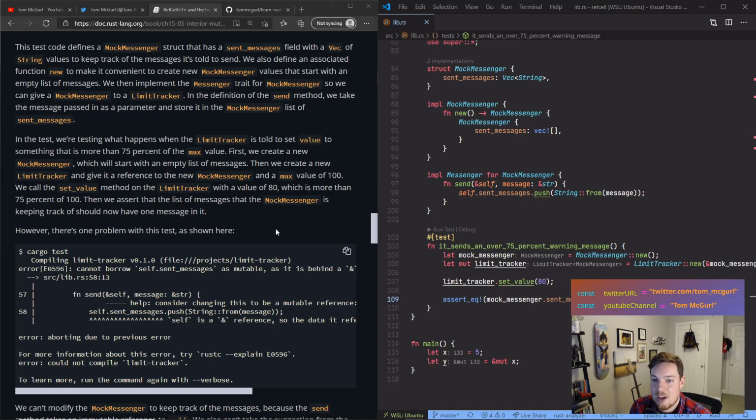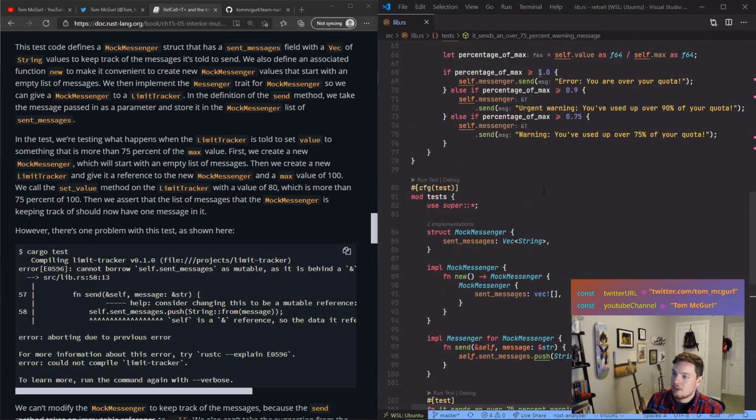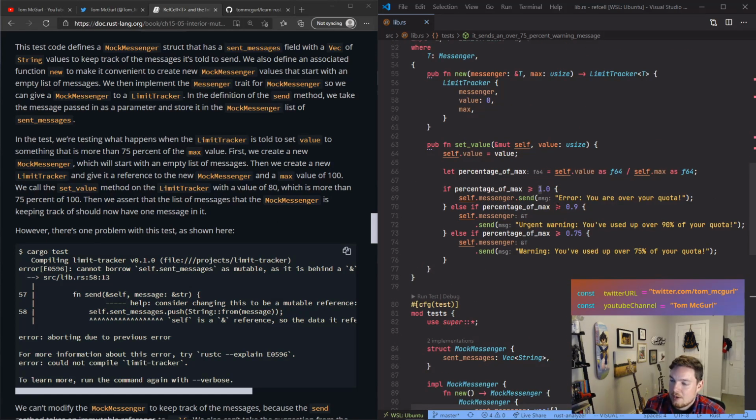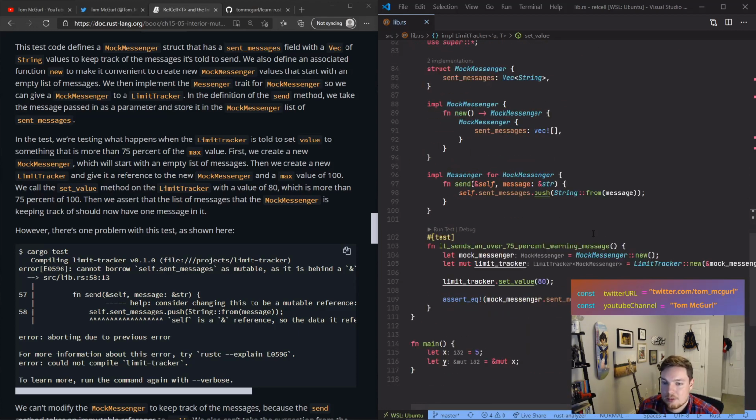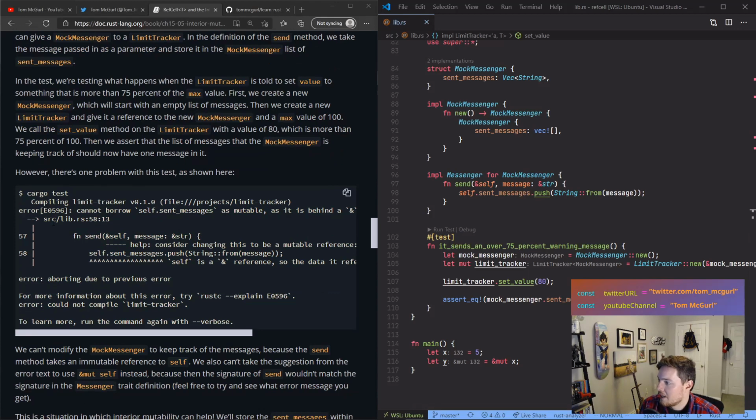We call the setValue method on the LimitTracker with a value of 80, which is more than 75% of 100, but less than 90. So we get that third arm there. Then we assert the list of messages that the MockMessenger is keeping track of should now have only one message in it. Because if we put 1, it would be greater than all of these, and all three would send, right? So that makes sense. So we get an error though.